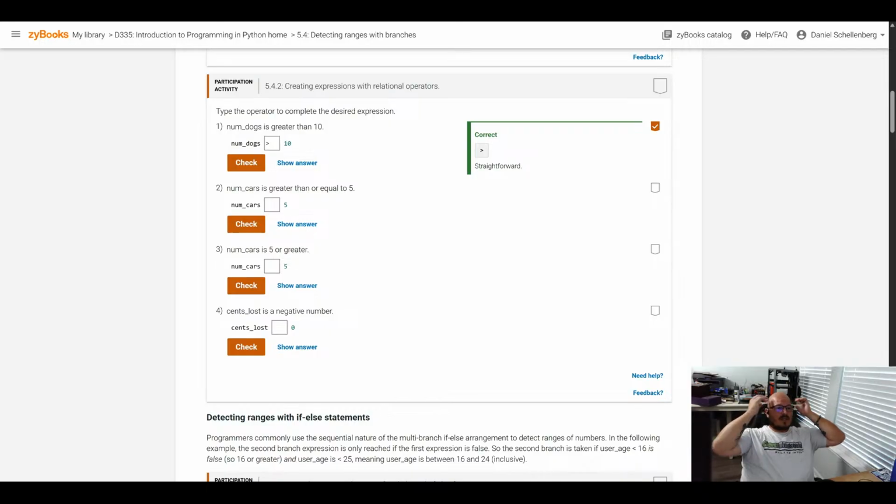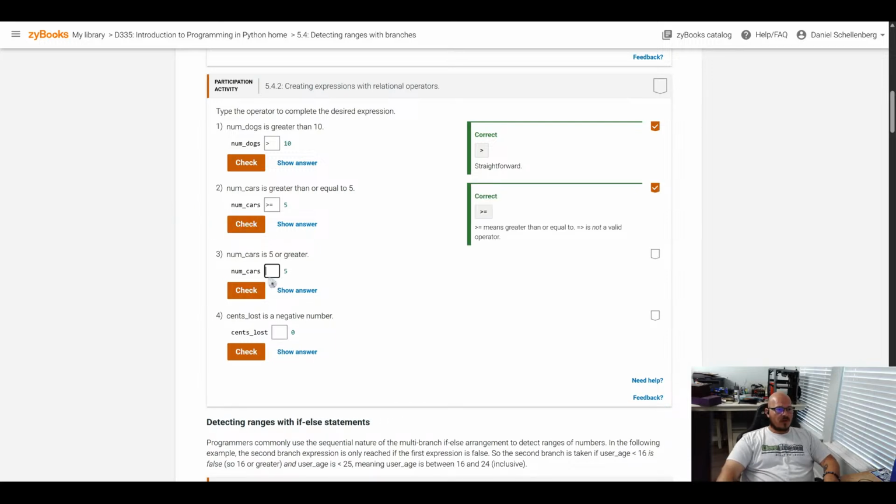So numcars is greater than or equal to 5. So greater than or equal to 5. Numcars is 5 or greater. So basically it's like saying greater than or equal to. Loss is a negative number. So that would be less than. Whoops.